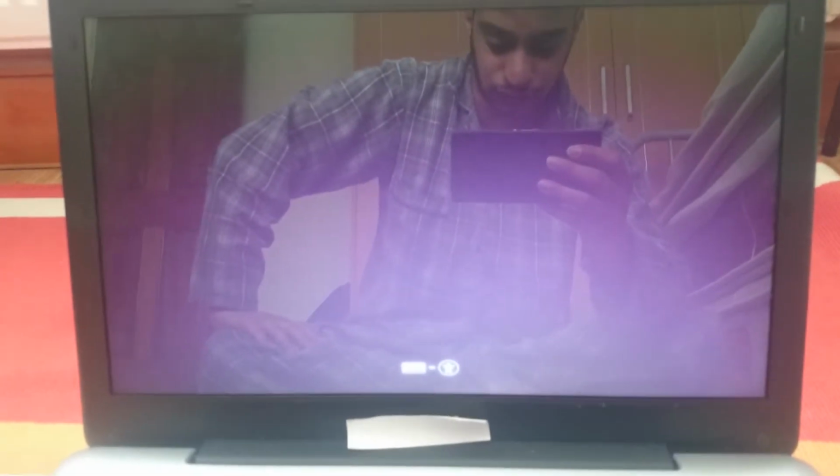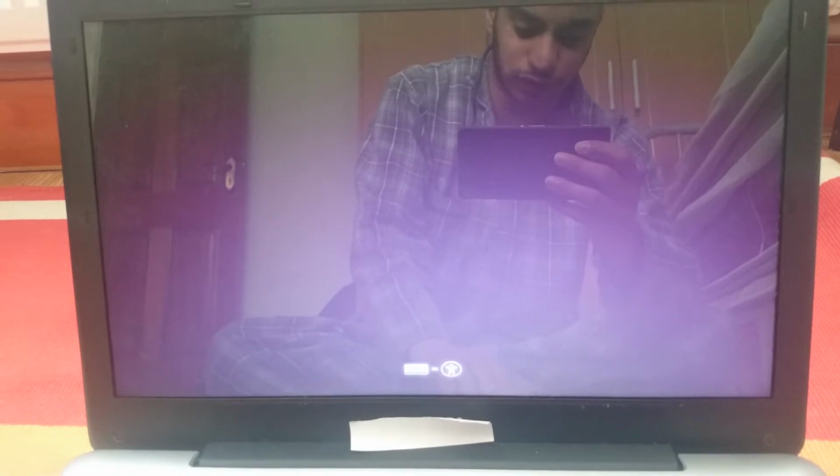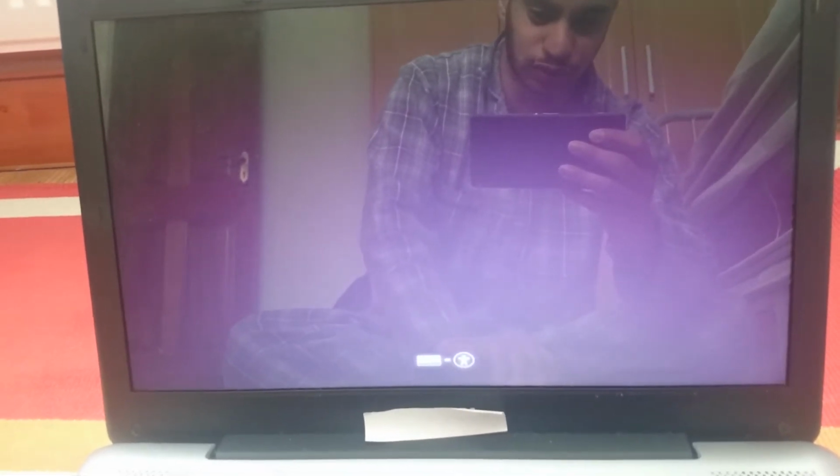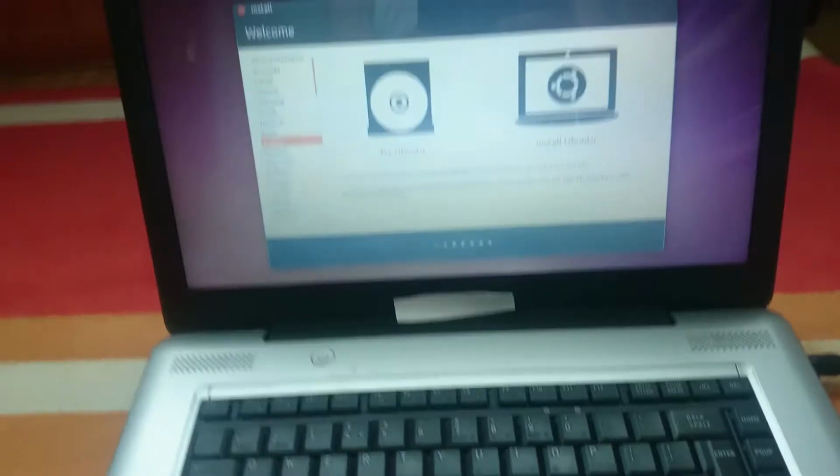Now, once you press enter, you're going to have to wait for a while. This screen will come up. You're gonna have to wait a while for Ubuntu to actually launch and ask you what you want to do. So I'm going to pause the video here and relaunch it once Ubuntu's screen has come up.